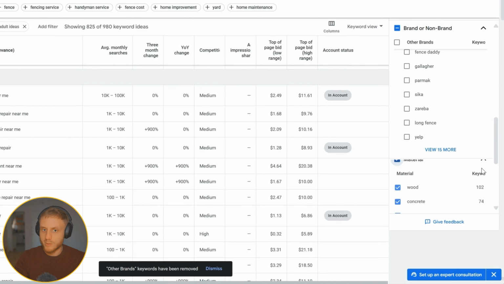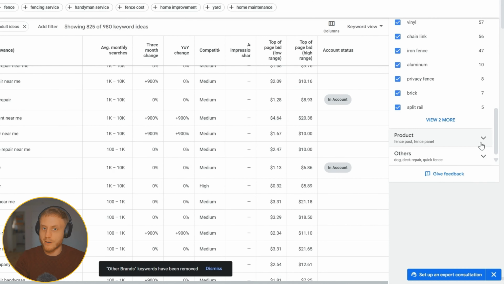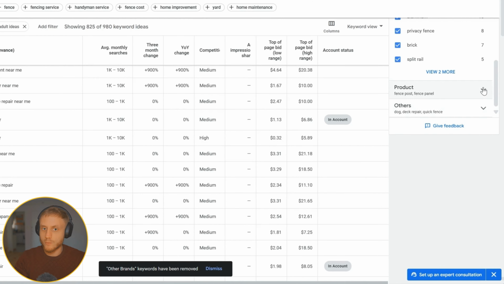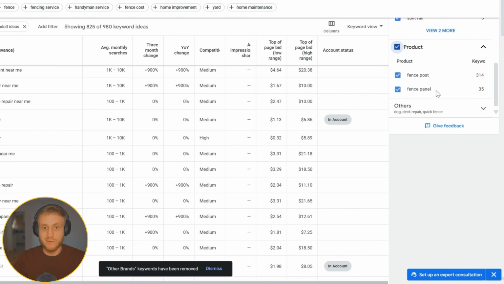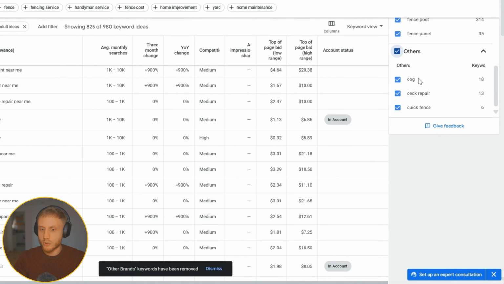And then we go to the bottom here. For materials, we can probably keep these in simply because maybe someone's looking to repair their fence of a particular type. So we'll keep those in for now. And then ultimately, we're going to let Google Ads use max conversions to optimize which are the correct keywords to show for the correct person. And then products here, we'll keep that as well. So fence post, fence panel. So maybe someone's looking to repair their fence post or repair their fence panel. And then at the very end here, we have others. So a dog fence or deck repair or quick fence.